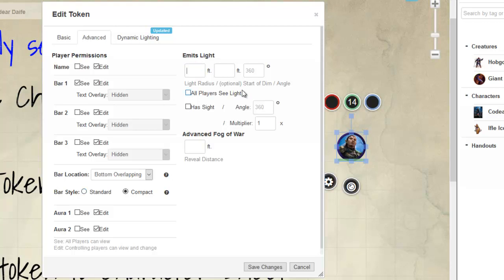Here, if we're using dynamic lighting, we're going to set up their lighting settings. So this character is an elf. They have 60 feet of vision. And I'm just going to put 1 foot of bright. So this is the light radius and where dim light starts. Because they have night vision on a dark map, they have dark vision of 60 feet, but it's all dim. So I'm just going to put 1. You can also put 0 if you want; putting 1 is the same thing. So we're also going to mark that they have sight.